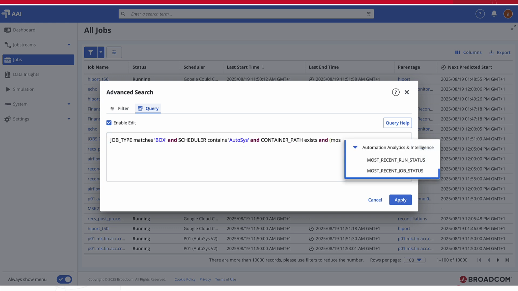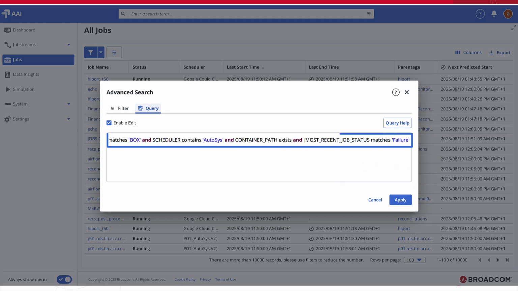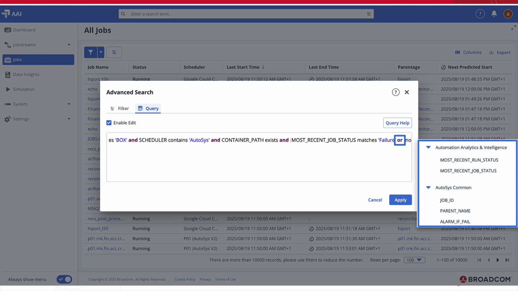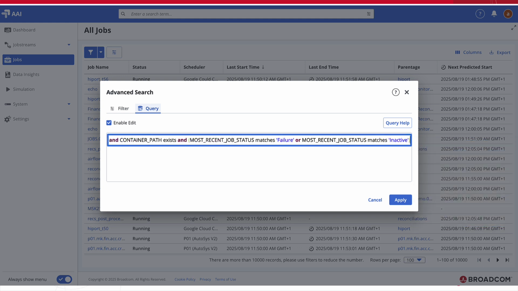She then types a new nested condition in parentheses to filter for the most recent job status to match the failure state. To expand her scope, Chris uses the OR logical connector to include the most recent job status, set to match the inactive state, and closes the parentheses to complete this nested condition. With all her filter conditions defined, Chris clicks on the Apply button.